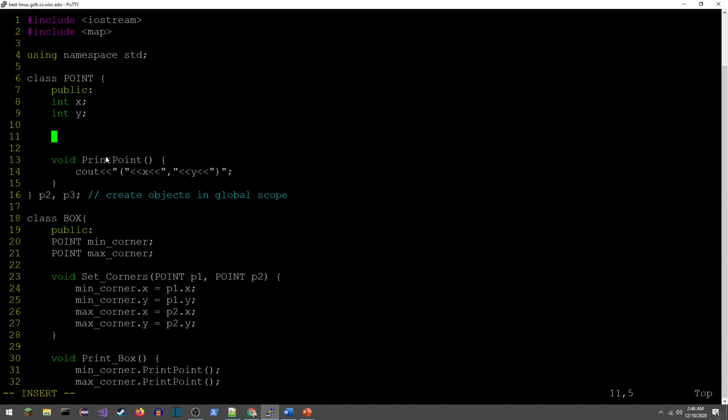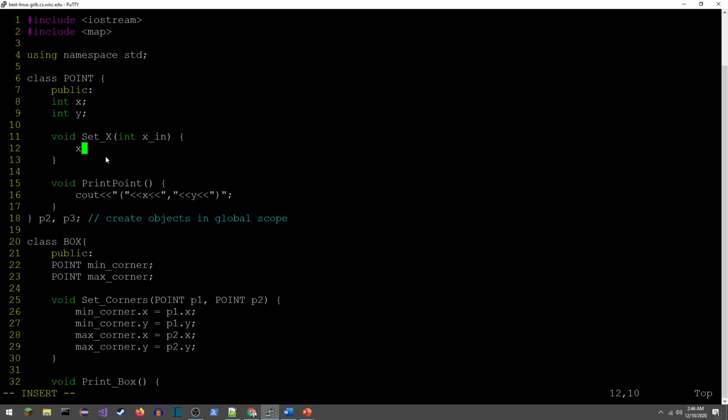So, the setter will have void. It's not going to print out anything. It's not going to return anything. We will get, setter set. We'll do one for x. That'll take an x in for the data that's going in, and then in the function, we will just say x is equal to x in. That's all there is to it.